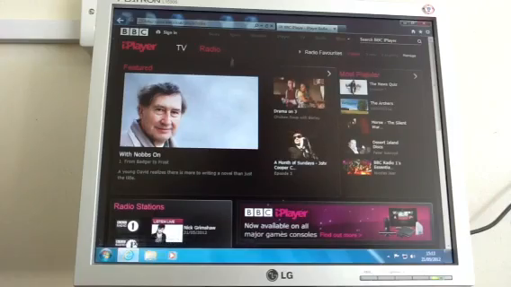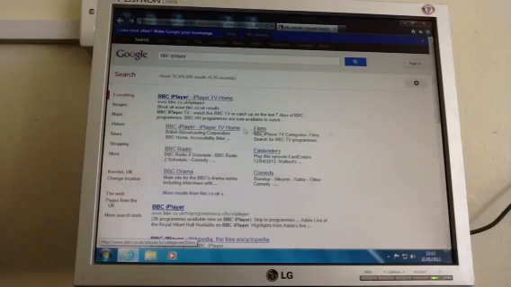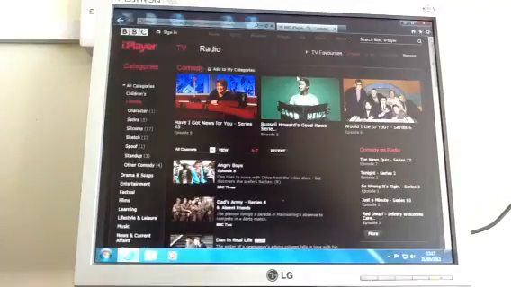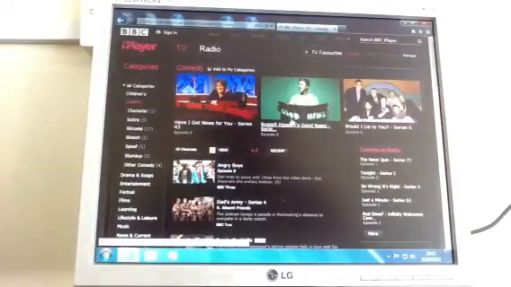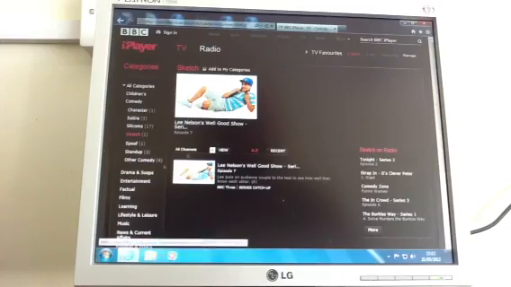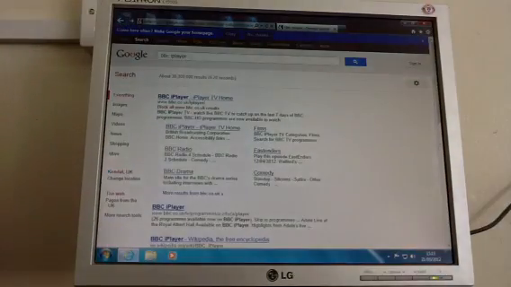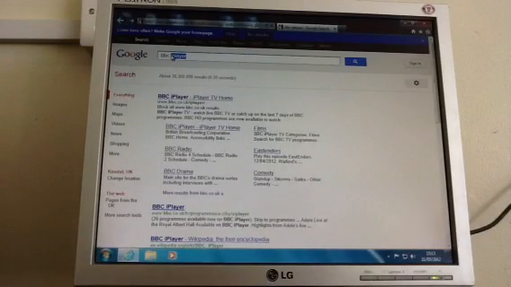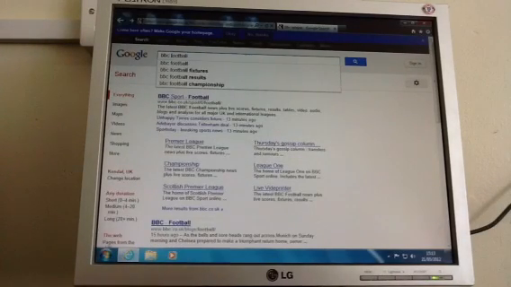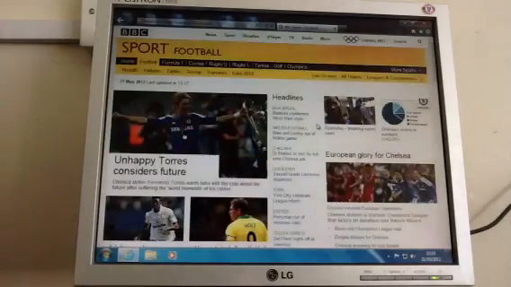If I've gone a wrong way and I don't wish to go to the radio, I can click back and go to a different direction. ITV player, bit of comedy. And there we go. That's what the BBC has on offer now. And again, I can click through, go back to my search engine, and go off into any particular direction, etc.